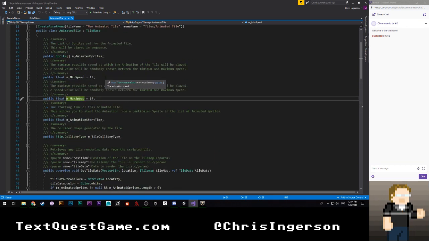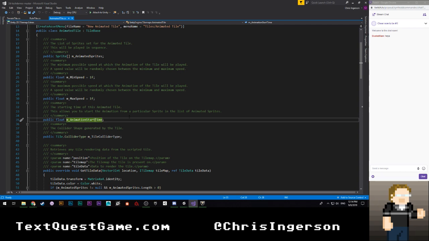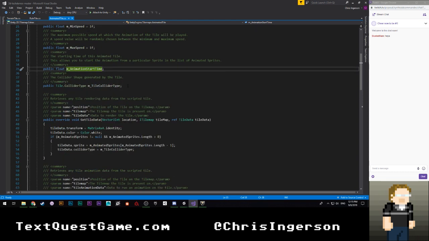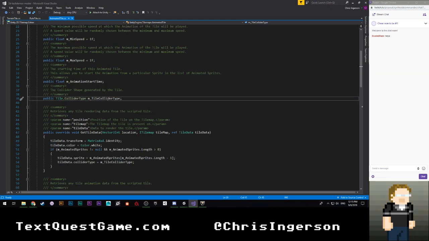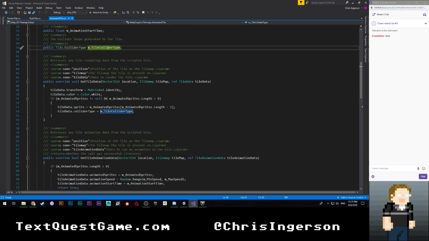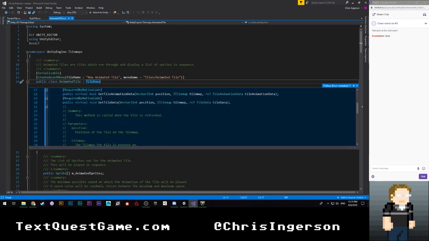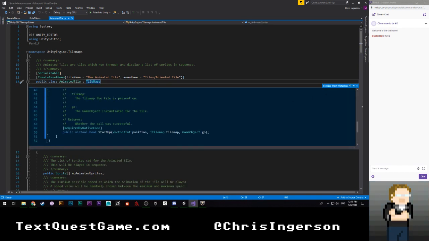like a multiplier, basically. So it'd be a range of values instead. And then we would have animation start time, which I'm not entirely sure why that would be a float. But okay, I guess it's literally the time, not the frame, which is odd, but okay. And then collider type, which I guess is for some reason not part of the actual tile data, like the base tile. That's kind of weird. I would have thought that it was. Apparently not. Okay, fine.